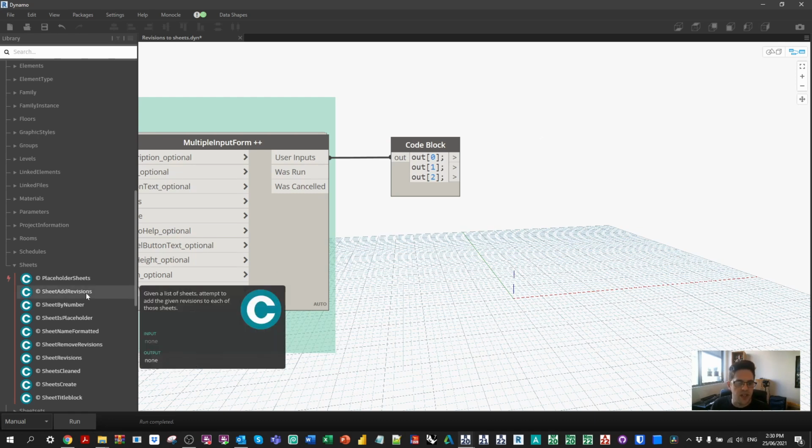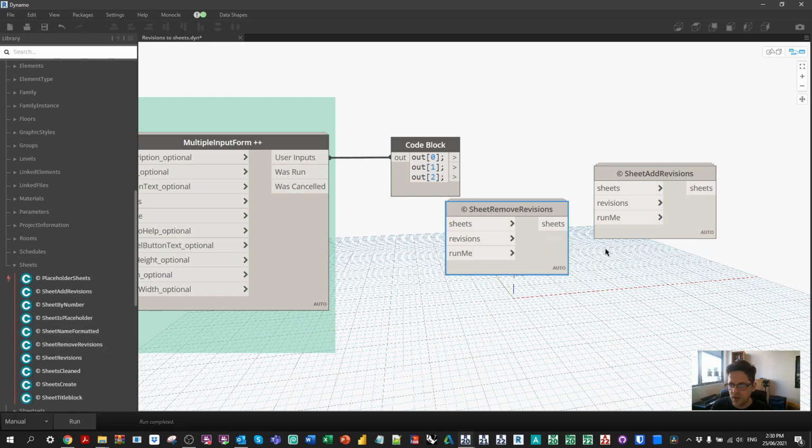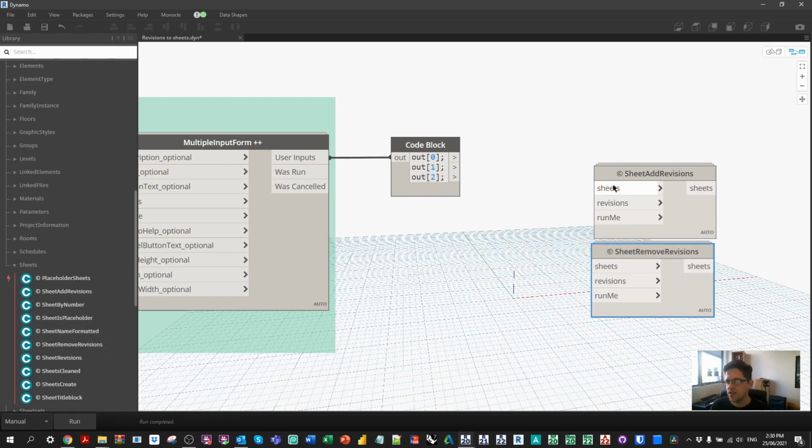Now I have two nodes inside Crumple, heavily inspired by the ones from Archilab. In this case, I just use them so often that I wanted to build my version into the scripts, but they really are quite similar to the ones from Archilab. So I definitely have to credit them for doing most of the hard work and researching how this works. But I've got a sheet add revisions and a sheet remove revisions. So given a set of sheets and given a set of revisions and a runme, it will essentially either add or remove those revisions from those sheets.